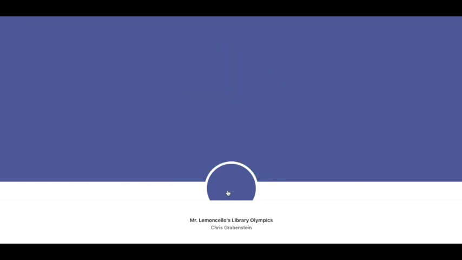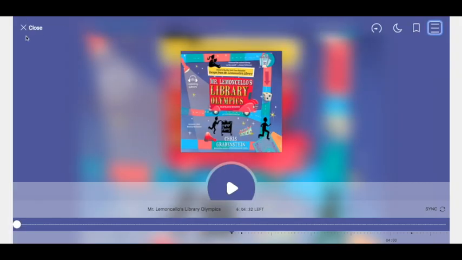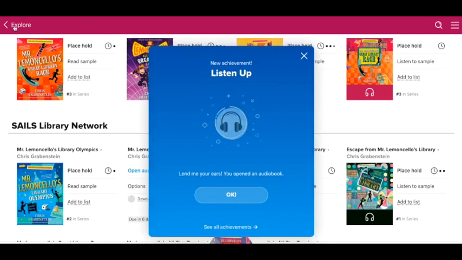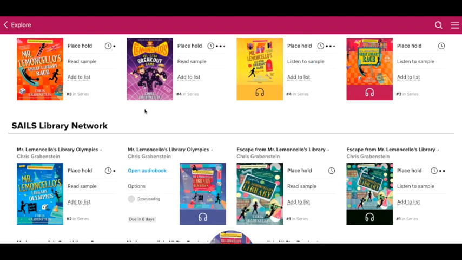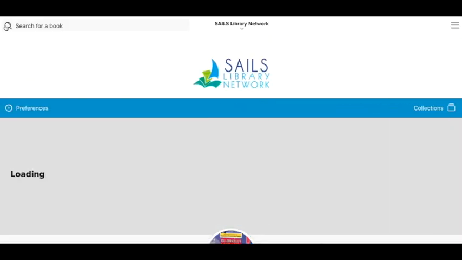It automatically places it on my digital shelf and then opens the book for me to read or listen to right in my browser. You'll notice that if I closed that, it just brings me back to that results page again.